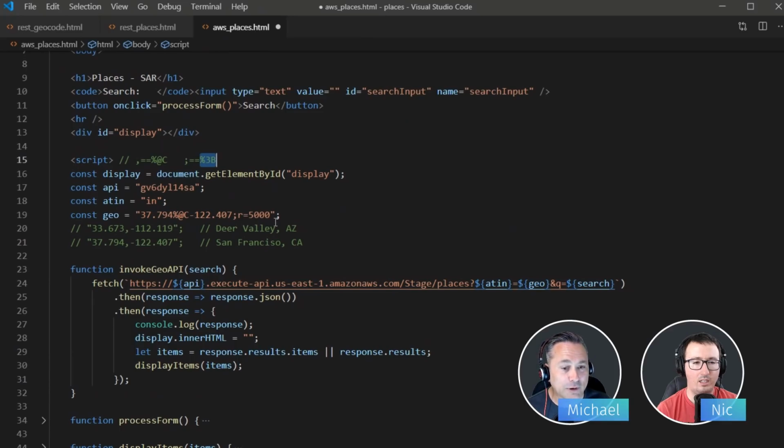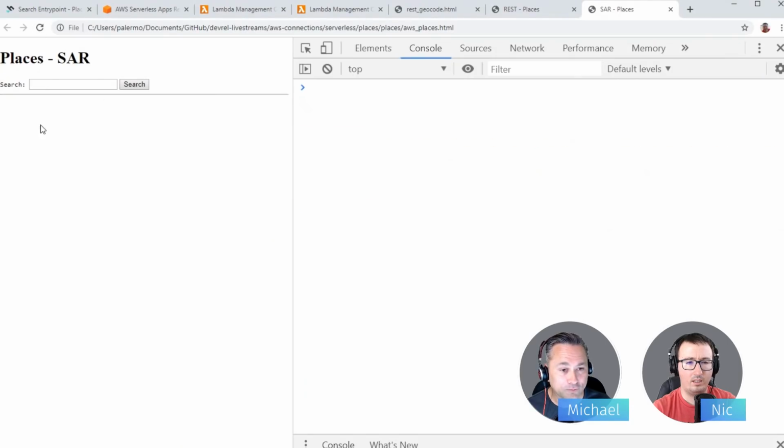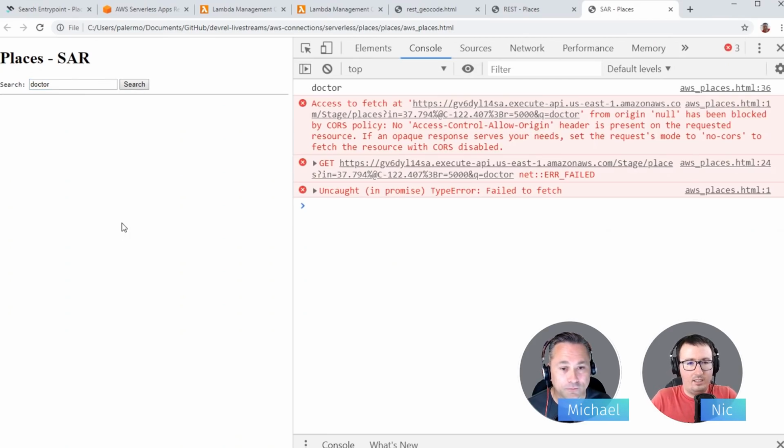So remember, we're doing two levels of things here. We're calling our API to another API. And in this example, we need to do the URL encoding up front when we're making this call. All right. I'm just going to make that change, go back over and refresh the page. And I'll put in doctor again and hit search.